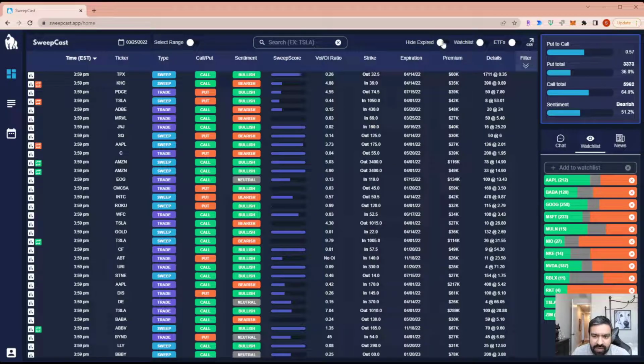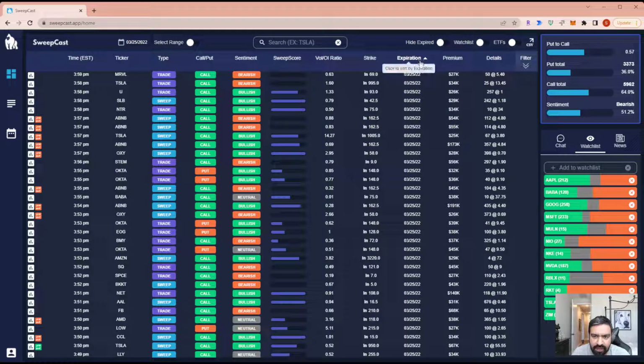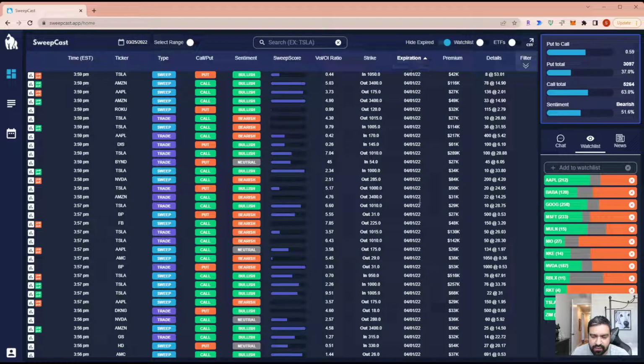The second option that we have here is hide expired. And the way this works is these expired 2 days ago. This call for Marvel, MRVL, which was a call, bearish sentiment, expired 2 days ago. We want to just get rid of all those. This will just remove all of them, so you see no expired activity. This is very useful technically for when you're looking at historical data more than anything. So that's the feature there.